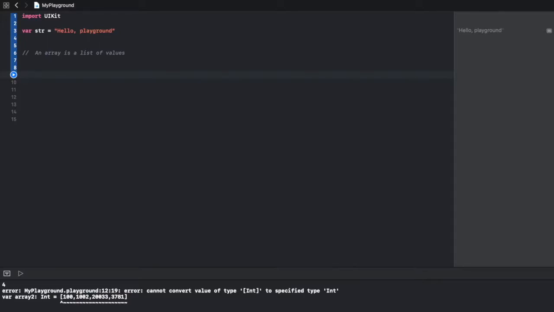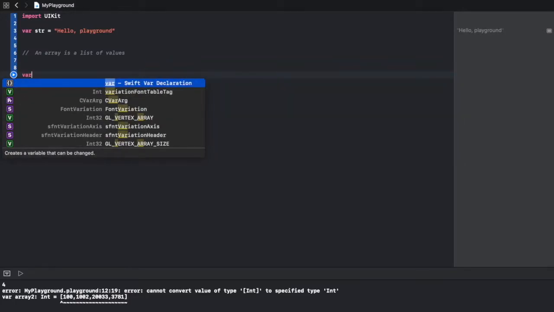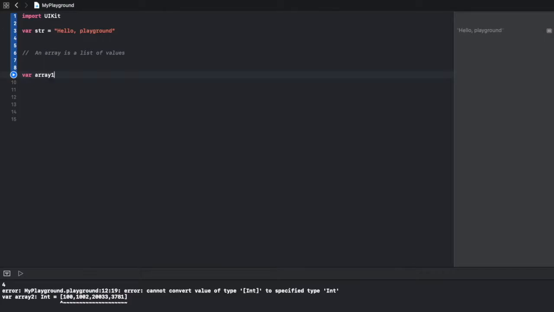Now these values could be any type, or they could be a specific type. All depends on how you declare the array. And here I'm going to give you an example of how to declare an array. So we're going to start just like we would declare a string, an int, anything. We start with var, and then we give it a name, array1, equals, and then in brackets we just basically make a list of values. 78. You can do any types of values. String, another int, and another string.